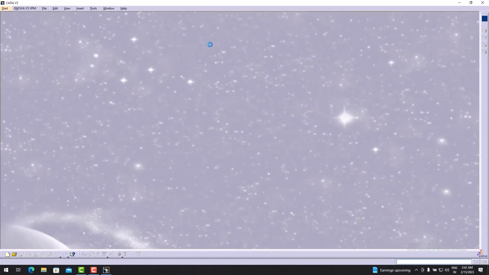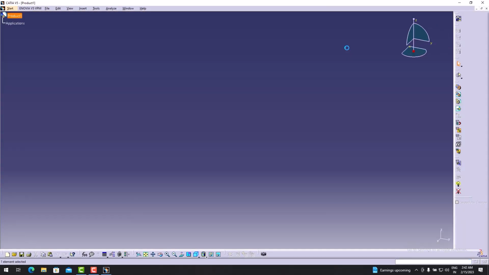So now we are in CATIA's interface, and this is the product structure workbench. The product structure workbench is mainly used for assembly parts. For now we don't need it, so we have to close this.